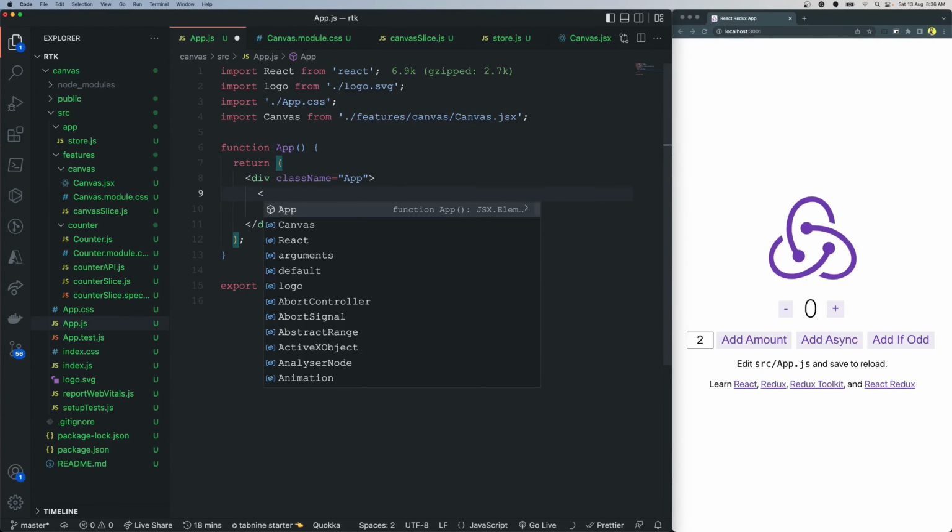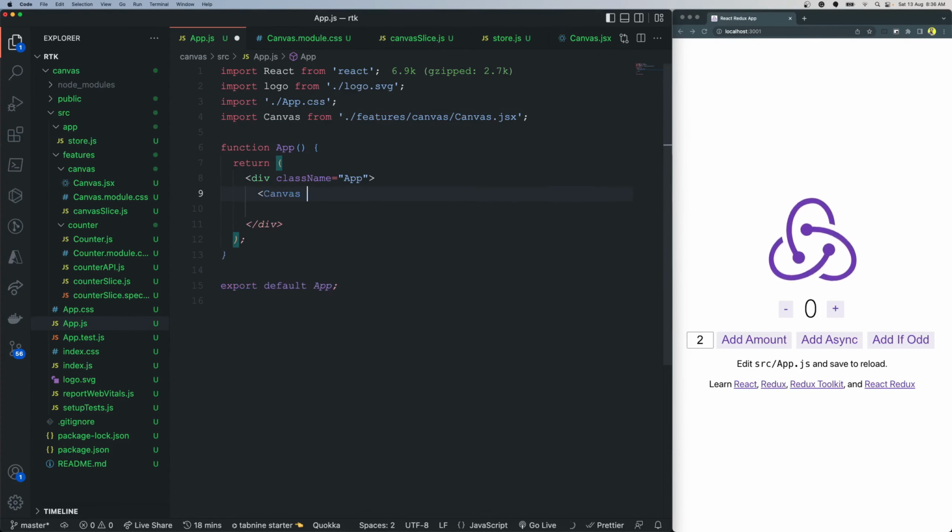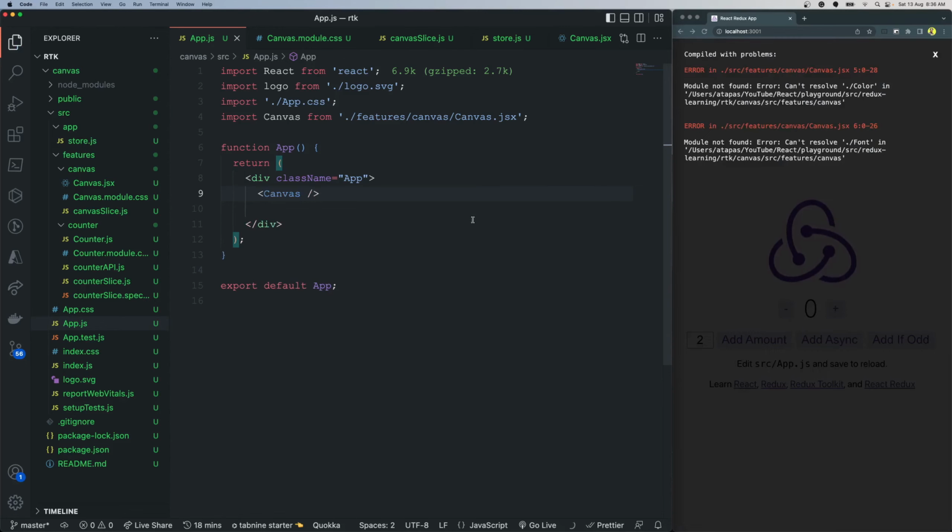Of course it will give an error because inside canvas there are two more components that we are using. Those two components are not there. Okay, so the color and font are not there yet. That's the error we are getting, and we are going to fix that. All right, so let's create color first.